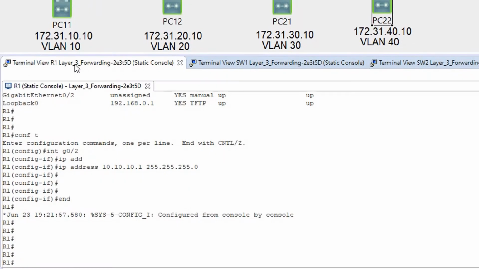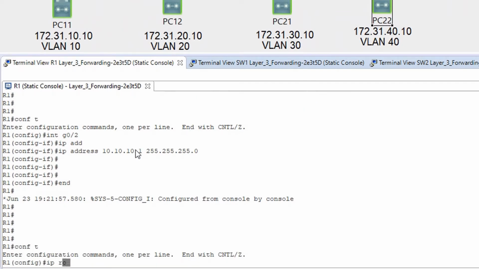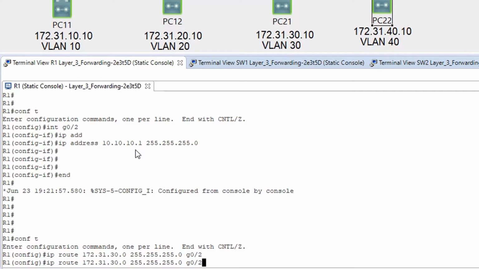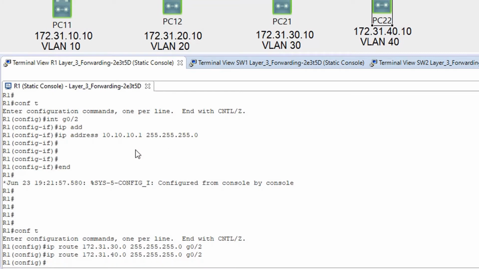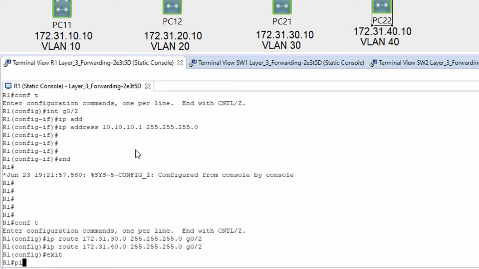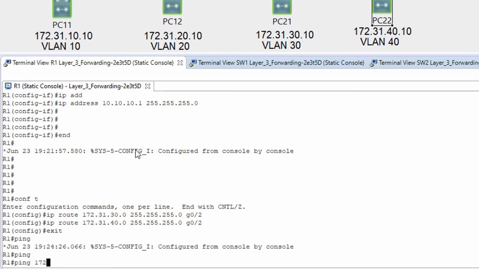Let's start from the router 1. conf t. We need to create routes. Route 172.31.30.0 255.255.255.0 and output interface gigabit 0/2, and the same for 40. Let's check, exit. Let's check if we can ping from the router now.